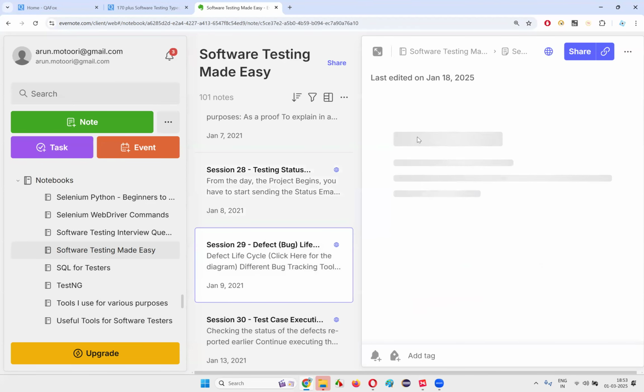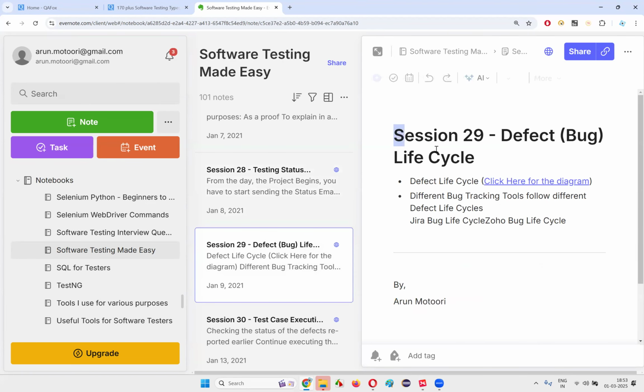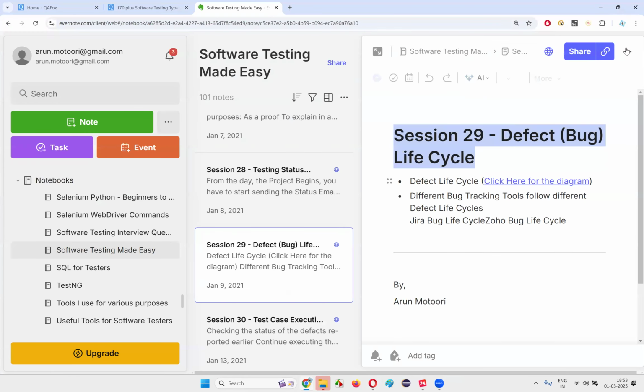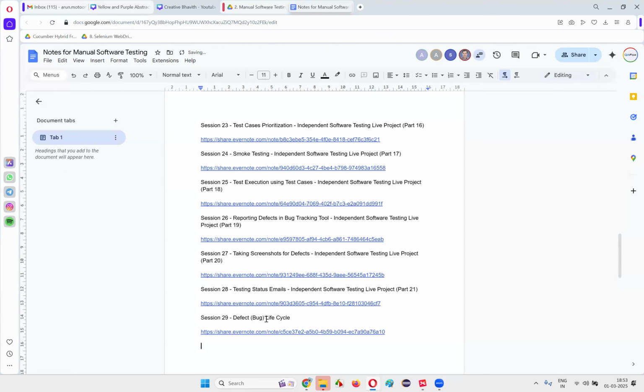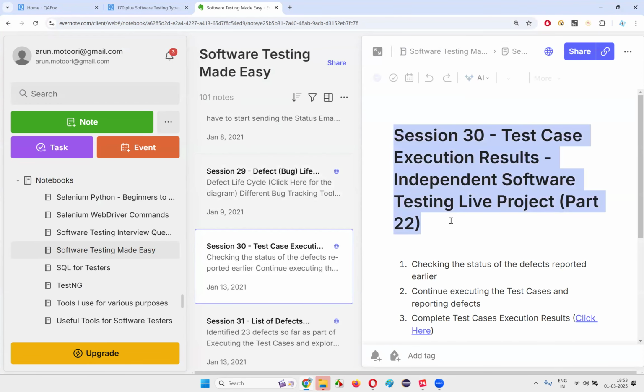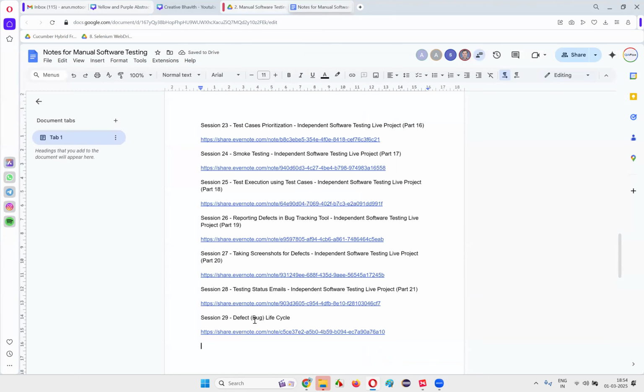You see how deep I'm going. Then we have something known as the defect life cycle, guys. This is also very important. In interviews, it is mostly focused on. People will ask you questions in the interviews about the defect life cycle. Then we have test case execution results, analyzing the results and checking the results.